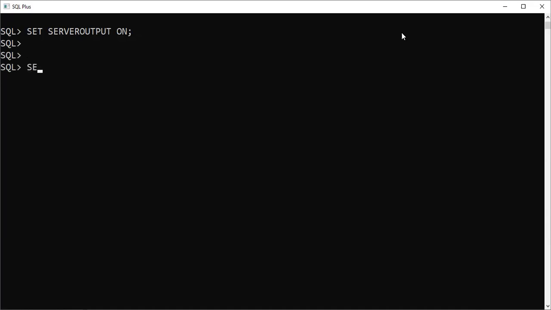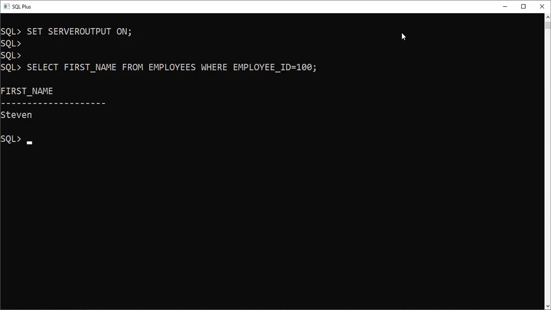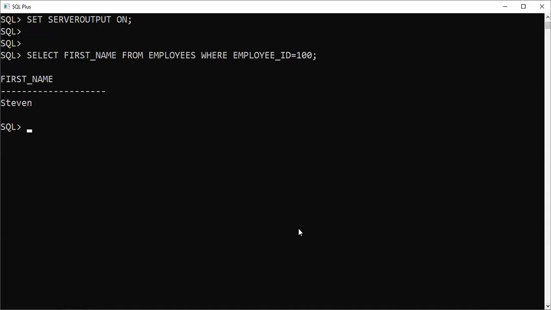Now, here, if I just have select, let's say select first name. I want to select first name so that you can see the similarity. From employees, where employee ID equals 100. You see, I'm getting who? I'm getting Stephen.